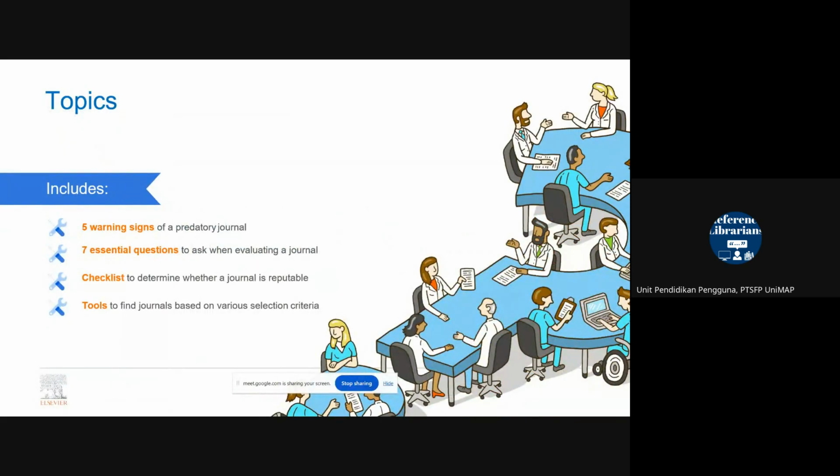Ya, nampak. Okay. As I mentioned earlier, these are the topics I'm going to cover this morning, including the signs of predatory journals, the questions we should ask when evaluating a journal, a checklist to determine whether a journal is reputable or not, as well as the tools to find a journal based on various selection criteria. If you don't know, or you might know, most of the time, 99% of predatory journals come from open access. Only open access publishers or open access journals tend to have a risk of becoming predatory journals. That's why it is important for me to brief everyone on the tricks, the challenges, and how to determine whether a journal, especially an open access journal, is a genuine one.